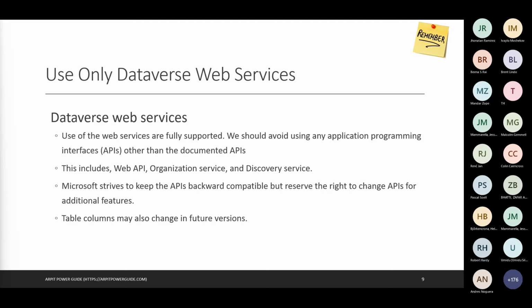It is always recommended that we avoid creating application programming interfaces other than the documented API. Whether we are creating our own component or our own application, we just need to stick with the Dataverse web services. We have to use either the web API or the organization services if we are interacting with Dataverse data, because Microsoft strives to keep the API backward compatible but reserves the right to change the API or add features. So in a future release, if there are new enhancements or changes in the API, you just need to keep relying on the web API, organization service, and discovery service that Microsoft provides, rather than creating your own application programming interfaces.